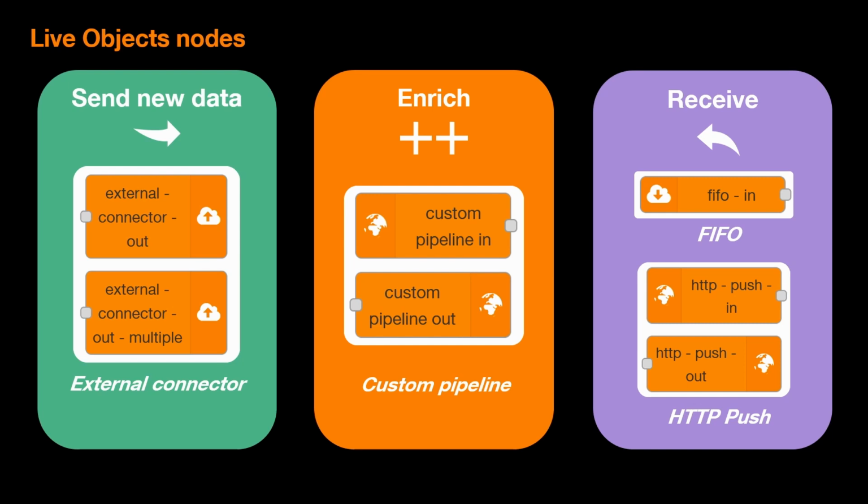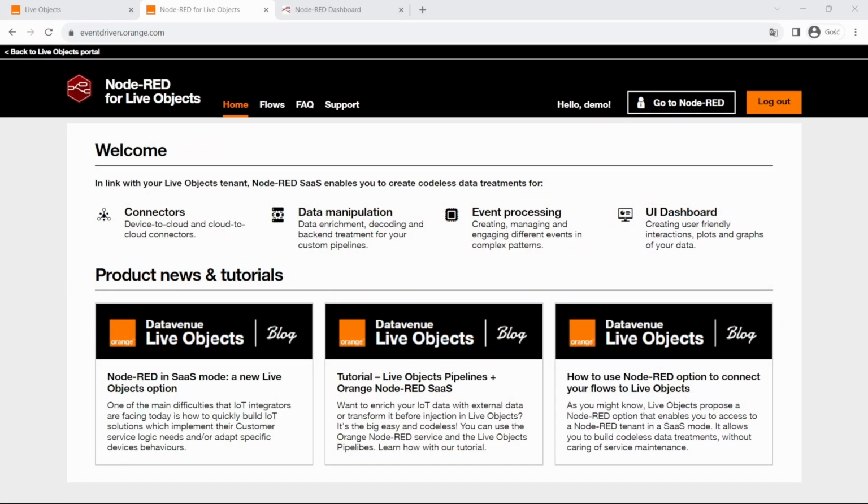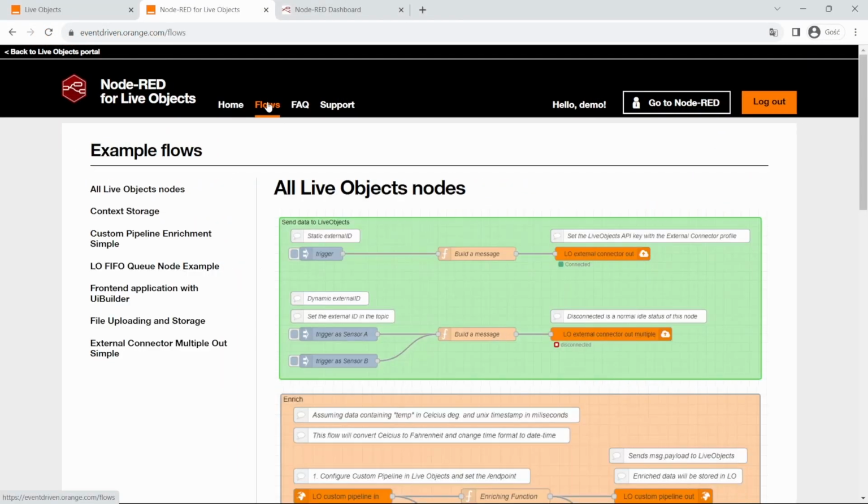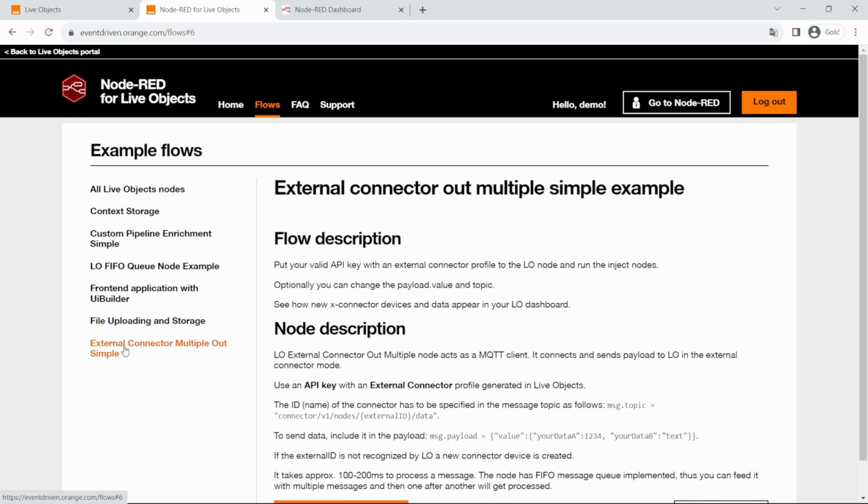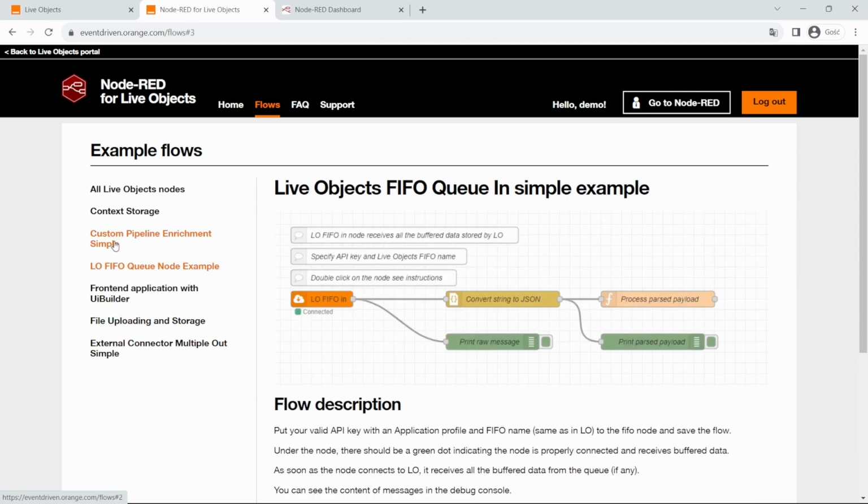If you want to receive data from Live Objects as they arrive, make use of the FIFO node or HTTP push nodes. The FIFO queue releases messages only when your flow is up and running, so you won't miss any data when using it. We prepared a few example flows to show you exactly how to use Live Objects nodes in Node-RED. Let's import one of the example flows.